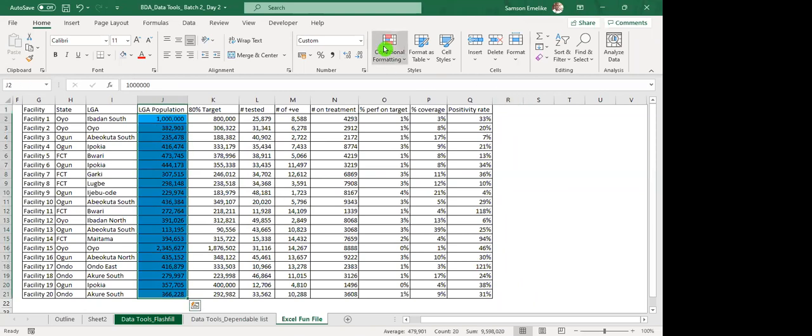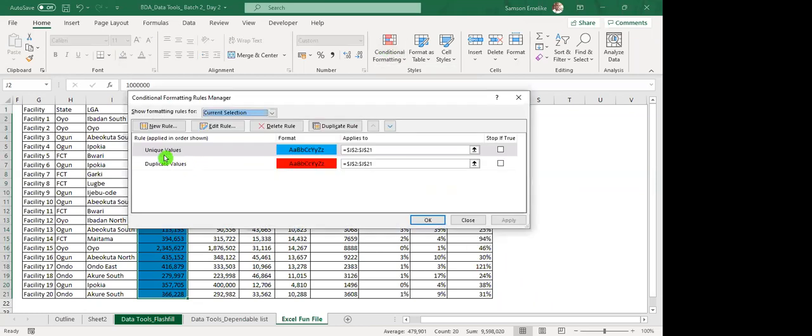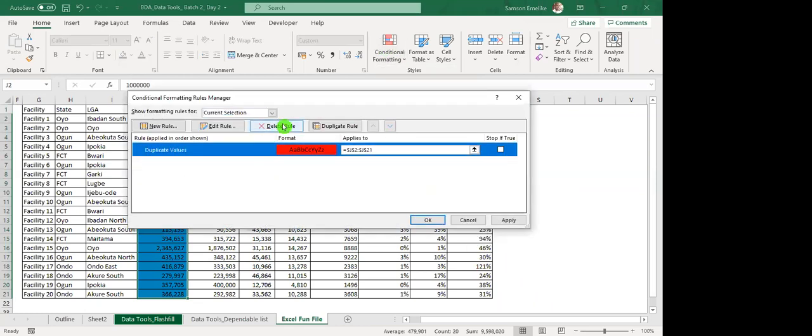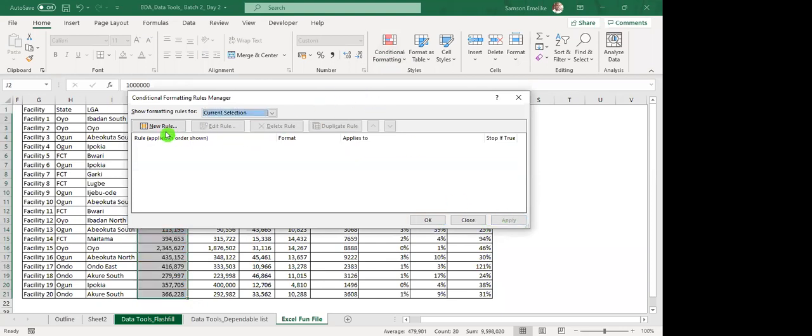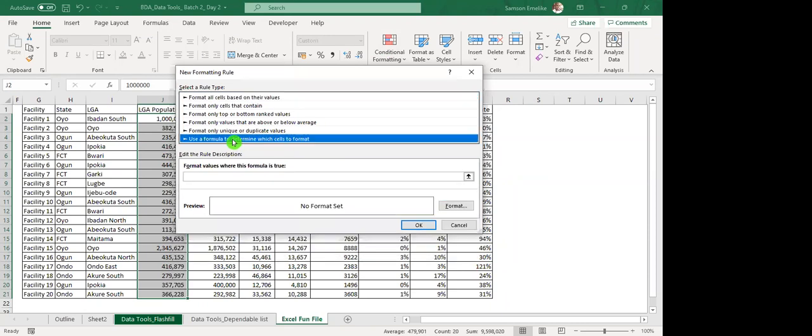Okay, so let's clear this rule. Now let's go back to our manage rules, and then we can simply delete them and apply all. Now let's create a new rule again. So right now we have looked at duplicates, and the last one we are going to look at is using a formula. And this is where conditional formatting gets more involved. So you need to understand some basic Excel functions. If you don't understand how they operate, you are going to run into problems.